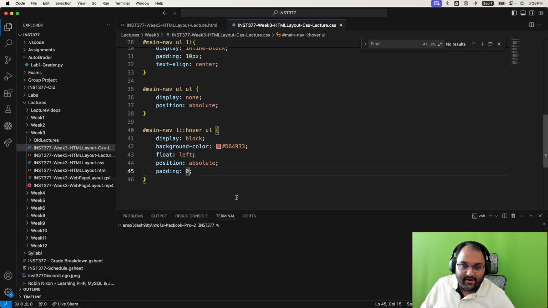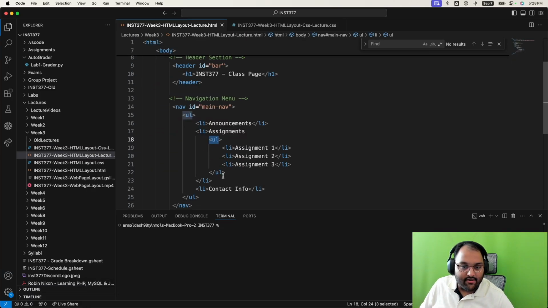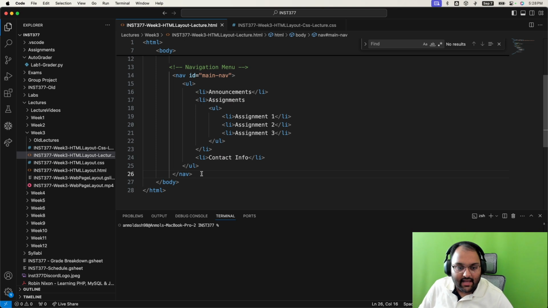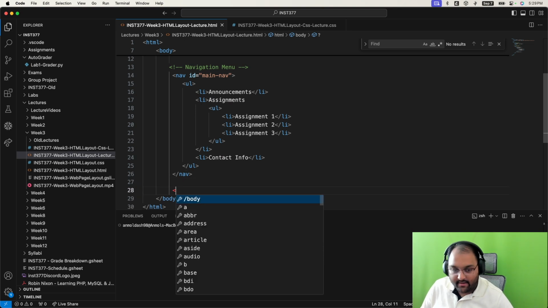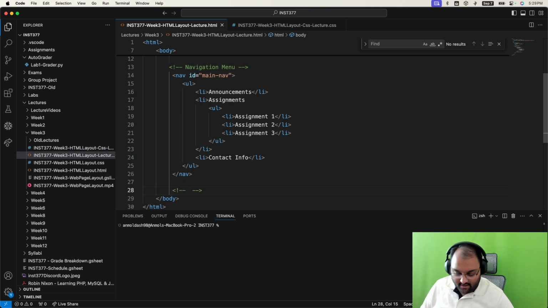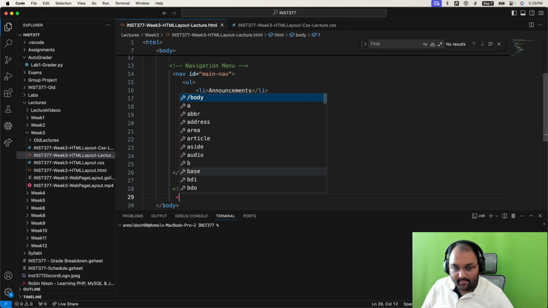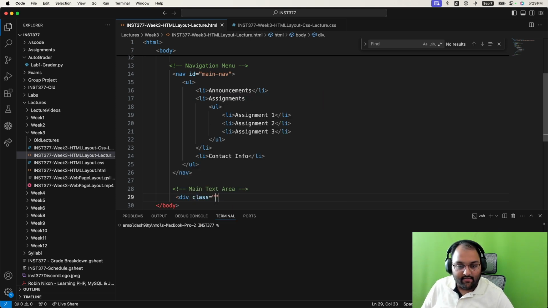So the first thing we're going to do is create a main container. Right? So we can call this the hashtag main text area, and we can do div class equals main container.